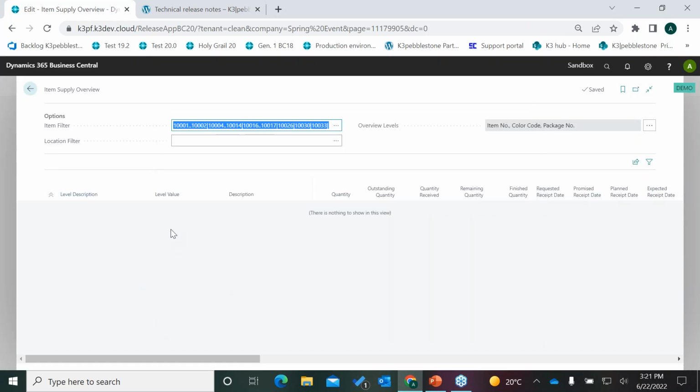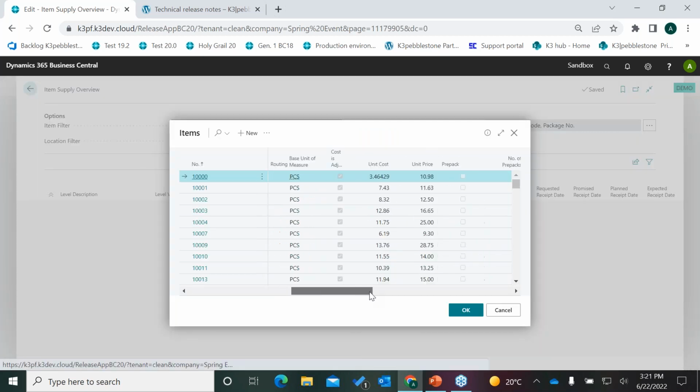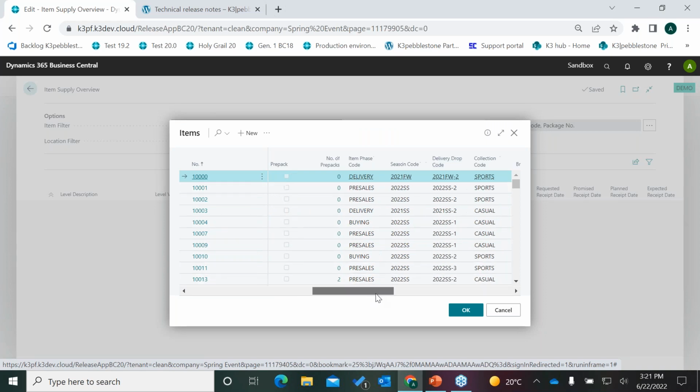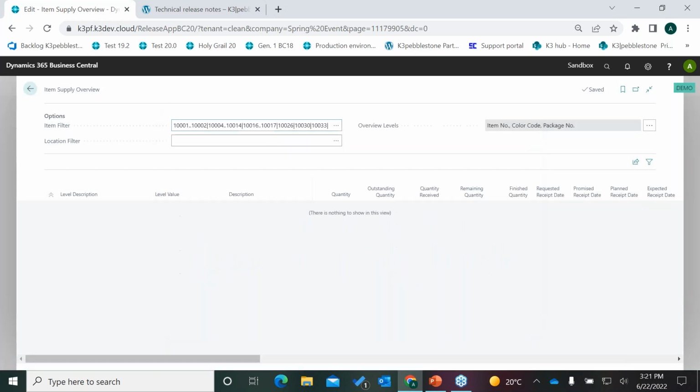It filters the list, and by just selecting all the items, you would filter, and there is nothing there because this is not the season where we have that, but it will filter all these items, and you see all the items from that season. So it's just using the standard filter options, and it also allows you to do that based on delivery drop or collection or any other field on the item card. So I think that's really cool.